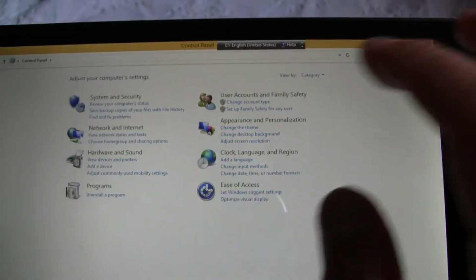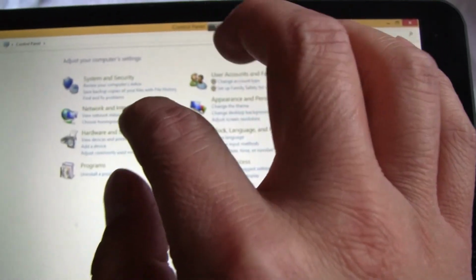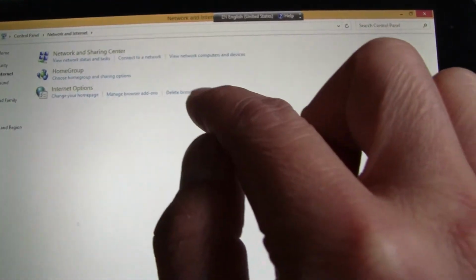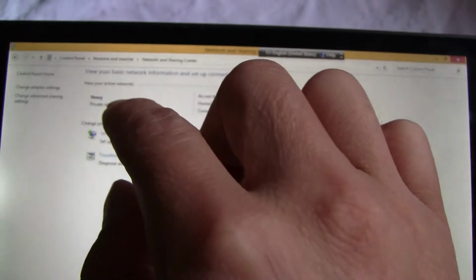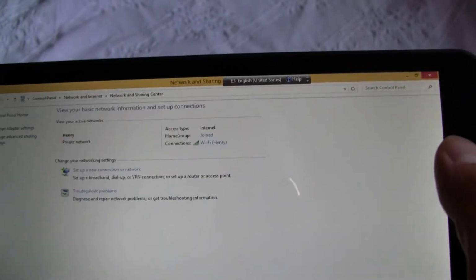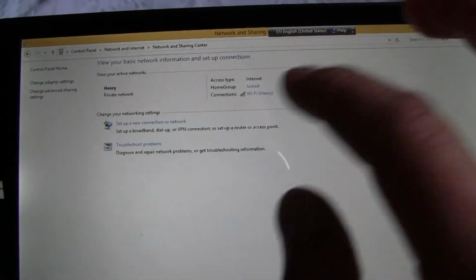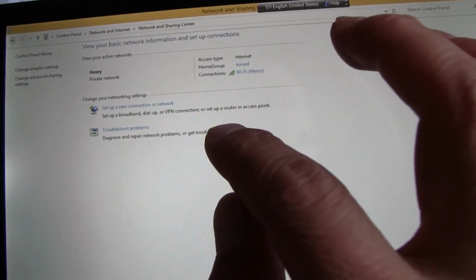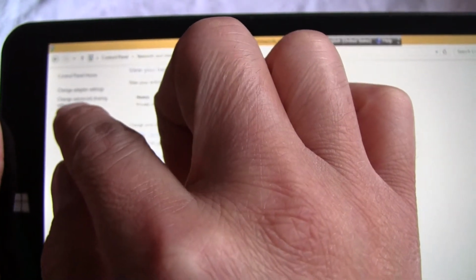In Control Panel, you want to go to Network and Internet, click that. Now you want to go to Network and Sharing Center. Now first you make sure your network is a private network. On a public network, sometimes you have trouble logging in, but because you're at home, it's very secure. It's a private network. You want to select that, and then click change advanced sharing settings.